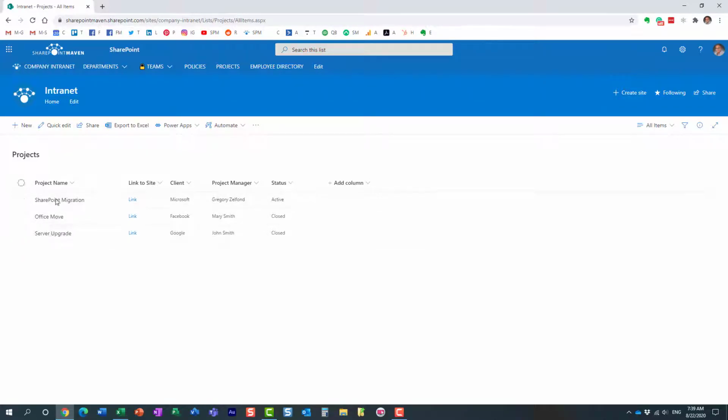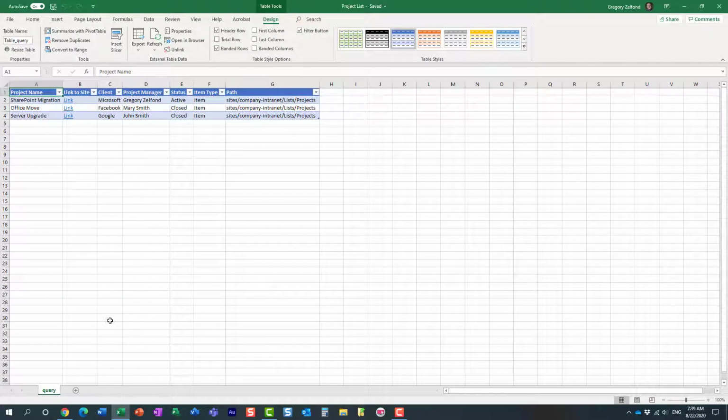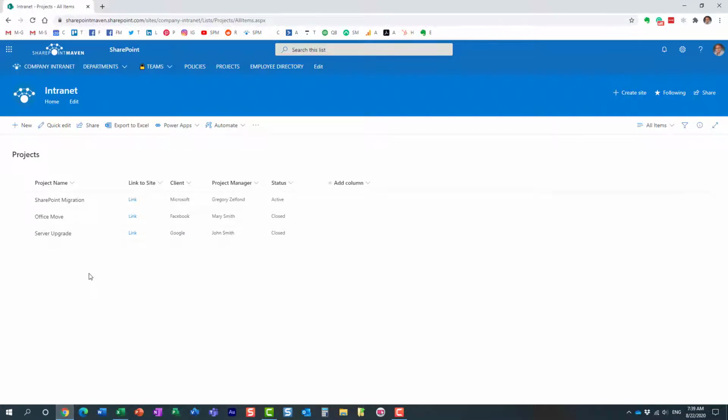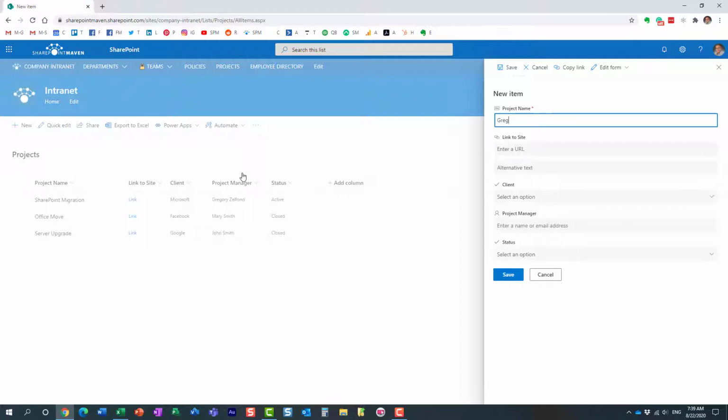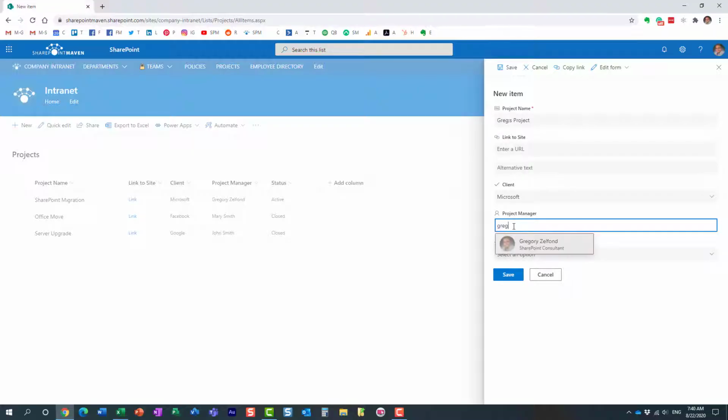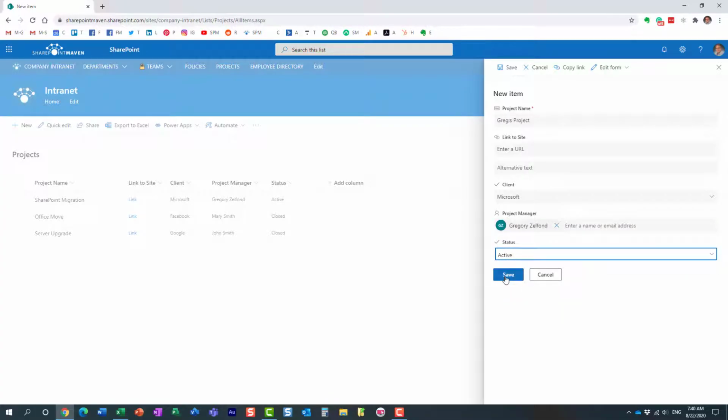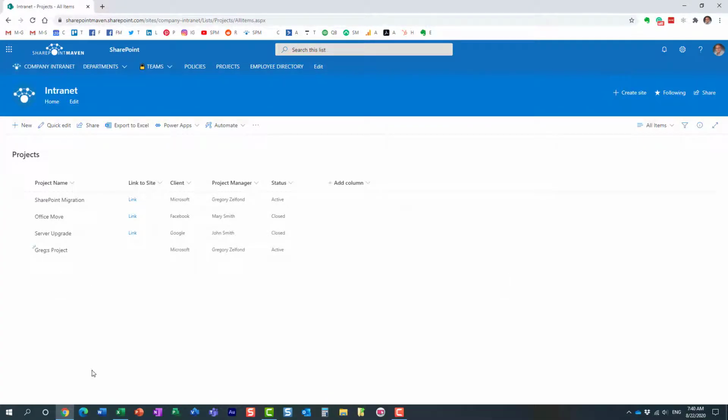So I have 3 rows, 3 entries right now, in both. Let me make a change in this list. I'm going to add a new entry. Here we go. Just add a new entry in the list. Perfect. Excellent. I added another row.